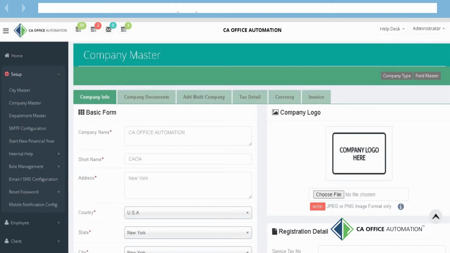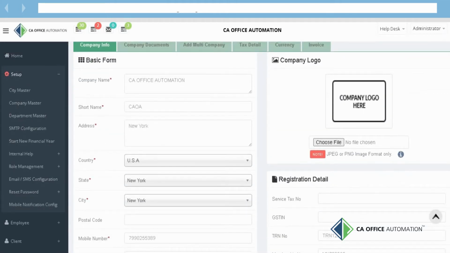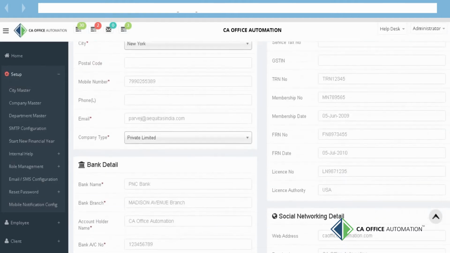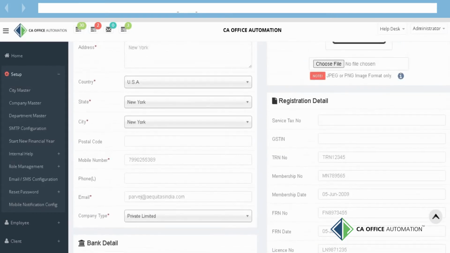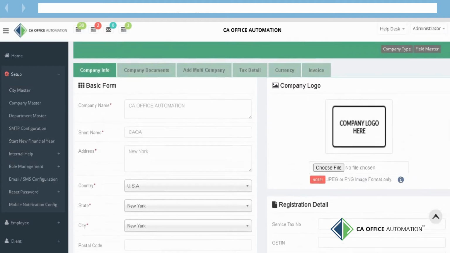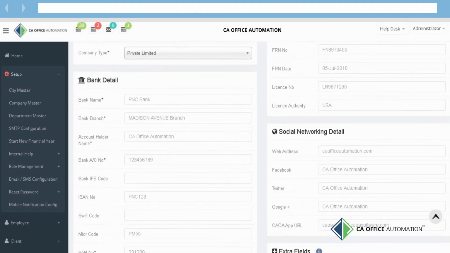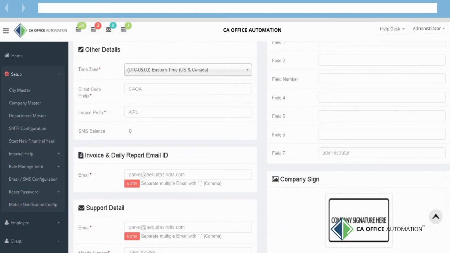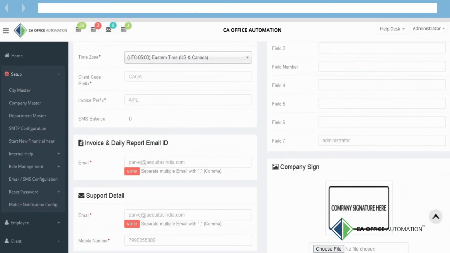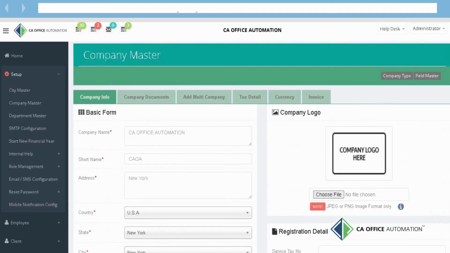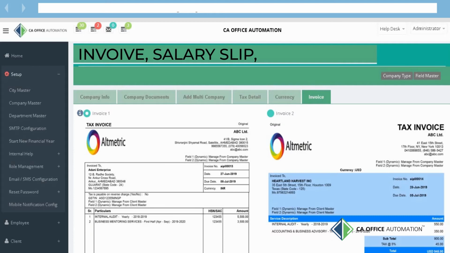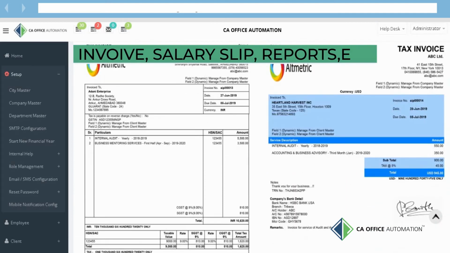Company Master. Here, all the essential data related to CPA firm is filled, such as company name, logo, contact details of the company, bank details, registration details, and many other important details that will reflect throughout the software. That is, company name will reflect in all signatures of auto email and SMS, in invoice, salary slip, reports, etc.